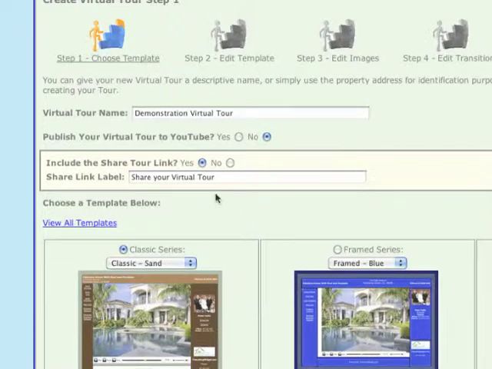All right? Let's talk about our share link. At the bottom of every virtual tour is a link where you, the seller, or anyone viewing the tour can upload the tour to really literally every social networking site out there. LinkedIn, Twitter, Facebook, MySpace, you name it, and it'll go up there. So here by default we're saying share your virtual tour. I think we're going to change this to something a little bit different, and we'll call it the 123 Oak Avenue Virtual Tour, because that is going to be the property address of the property that we're doing today.